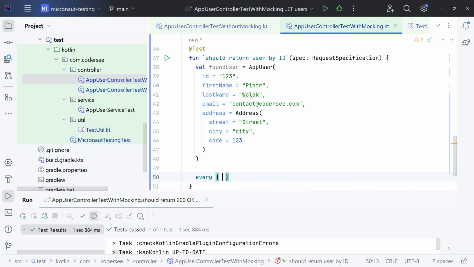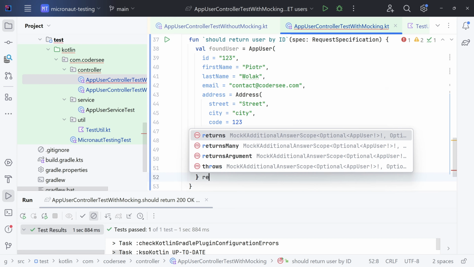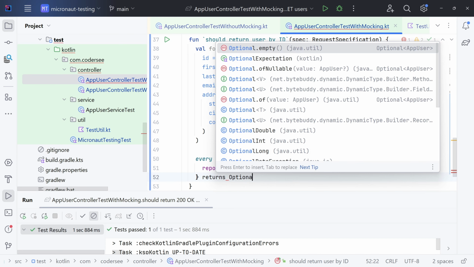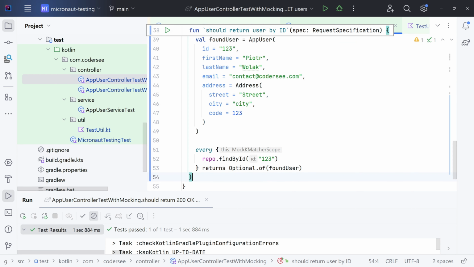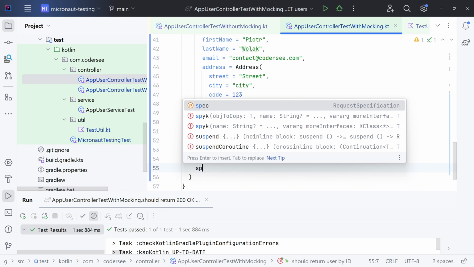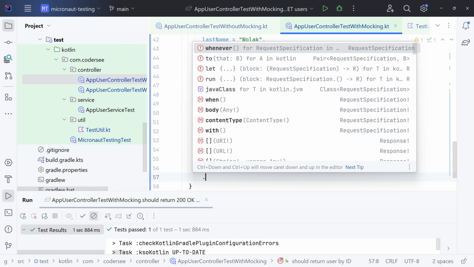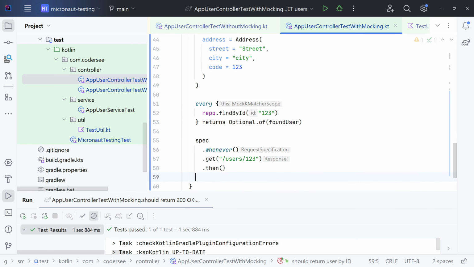Now I would like to mock the repo call, repo.findById, and we can see this one returns an Optional. So here returns Optional.of, and the value will be our found user, when we are looking for 123. Lastly, let's do exactly the same as we did. Spec whenever get, and this time users/123, then status code.